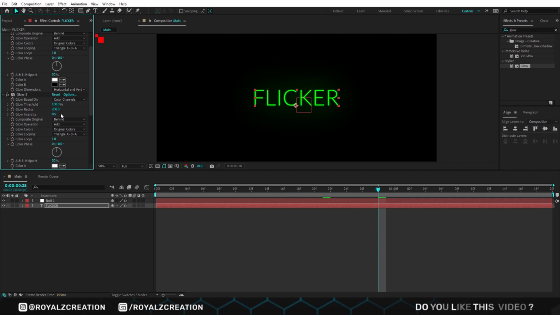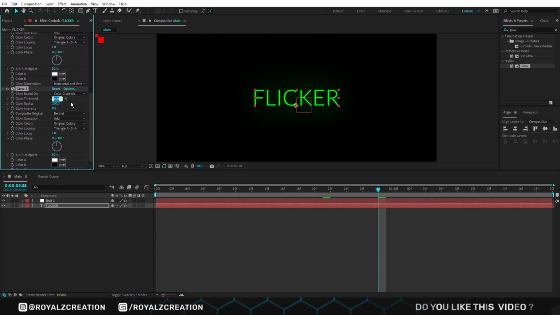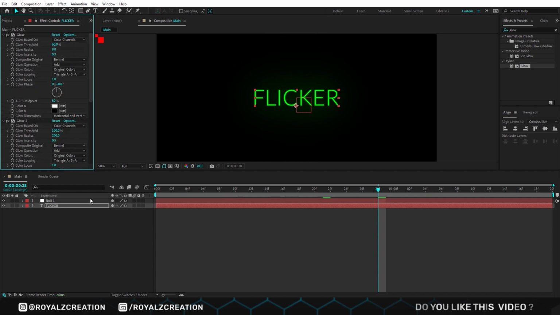We will again duplicate the effect and change threshold to 60, radius to 450, intensity to 0.8. Now let's preview it.